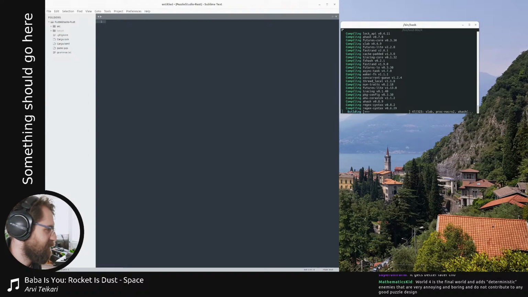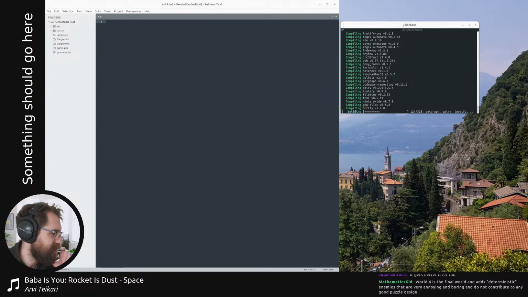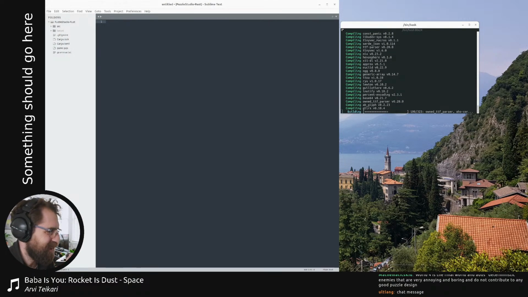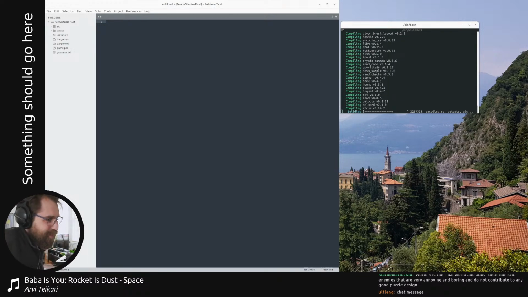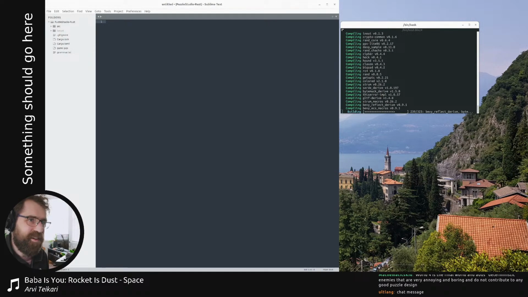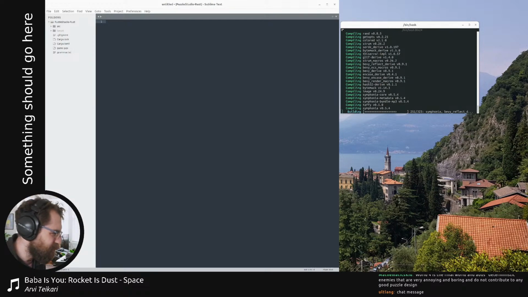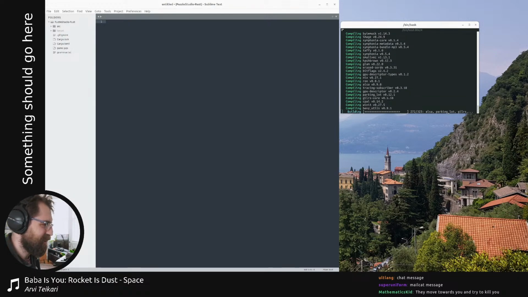Chat message, indeed. That was indeed a chat message. World 4 is the final world and has deterministic enemies that are very annoying and boring and don't contribute. Yeah, a classic puzzle game mistake is they add Drod-like enemies that are turn-based and step each time you step. Some people like it, but often they're kind of unpredictable. Maybe the ones in Drod are good. They move towards you and try to kill you. Yeah, I know what you mean. That is often a common mistake.